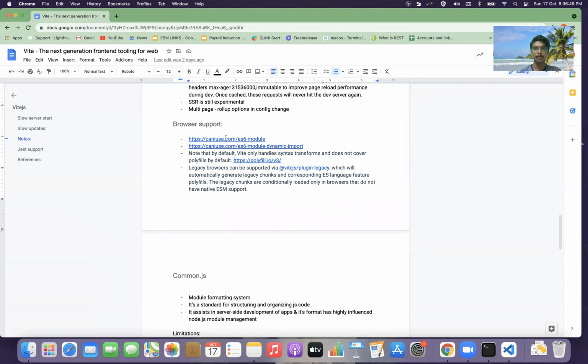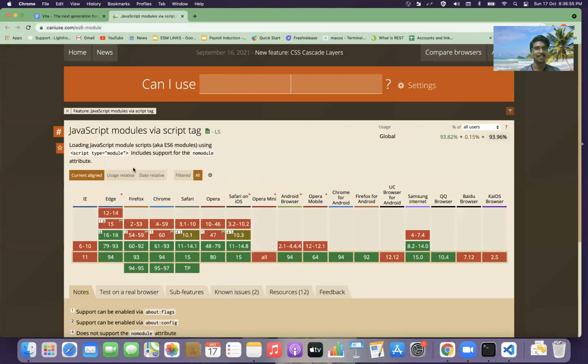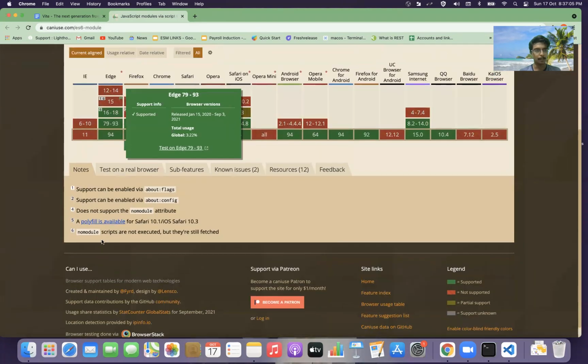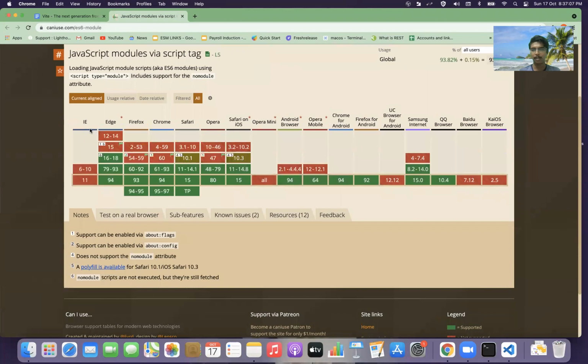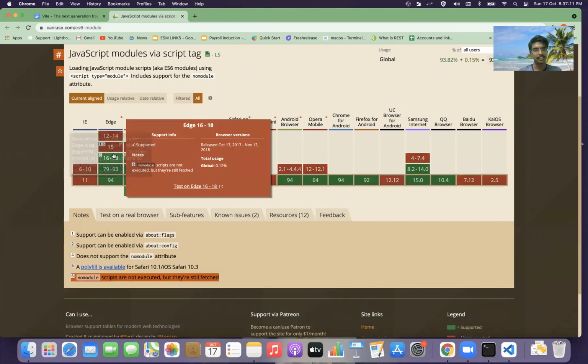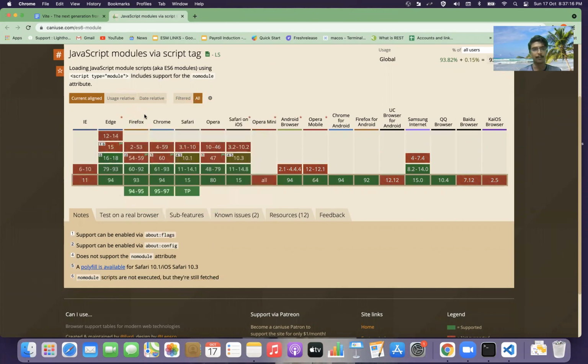So we'll talk a little bit about browser support. I'll leave all these links down. This is an awesome tool called caniuse.com. Here we can check browser support for anything. I'm checking browser support for JavaScript modules via script tag, which we have used, right? It has pretty decent support. Don't care about Internet Explorer, it's dead already. And when it comes to Edge, it has support for version 15 and above.